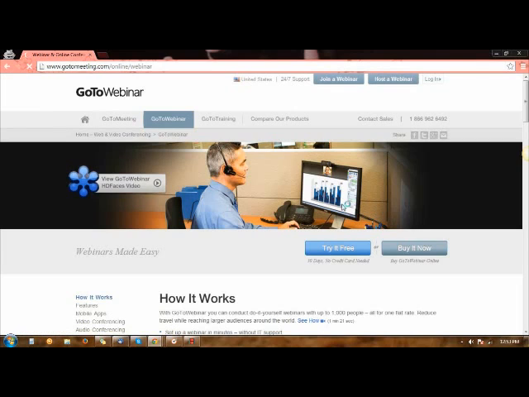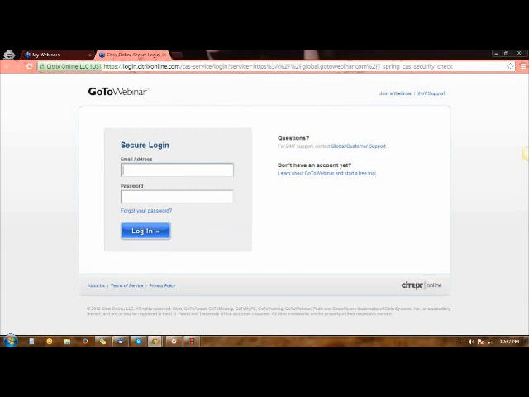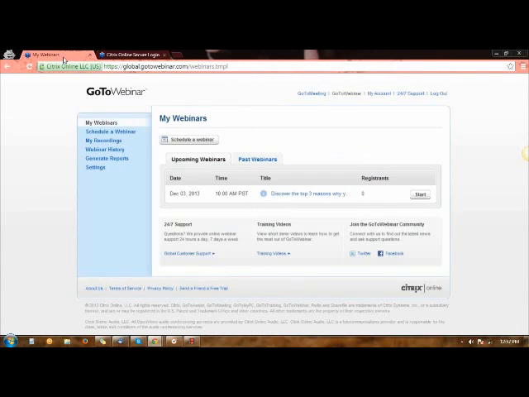So step 2 would be logging in with your email address and password. Let's click Login. The next thing we should do is log in with your email address and your password. I already have a page logged in. So this is the home page that you're going to see. After logging in, you'll be directed to the My Webinars page.